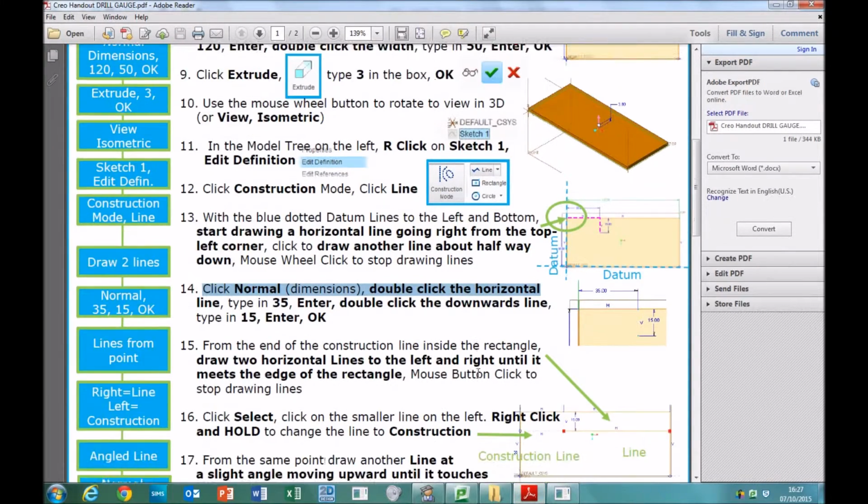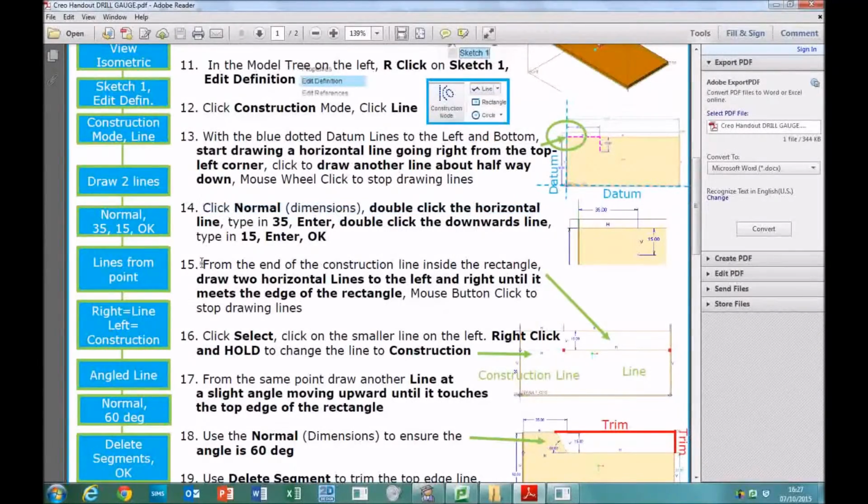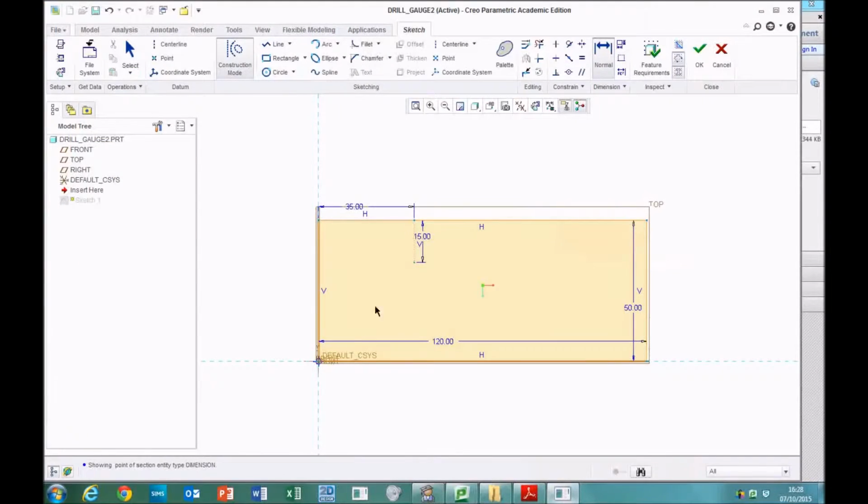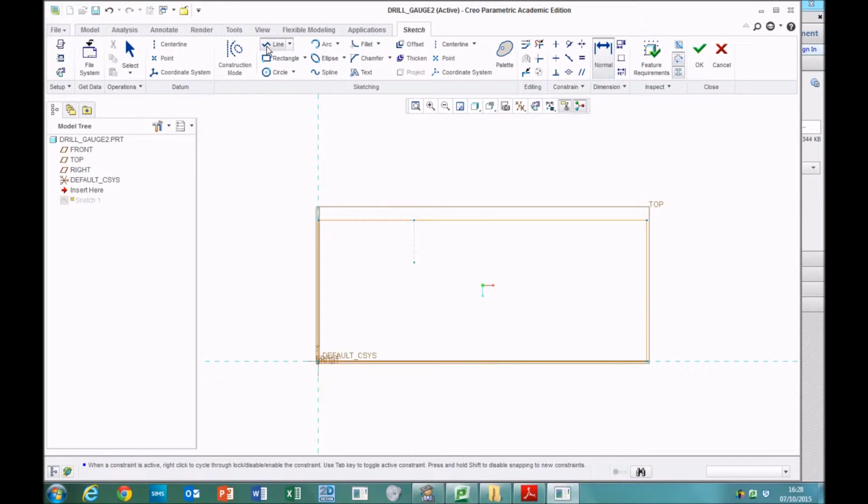Next, from the end of the construction line that we've just drawn, we need to draw 2 horizontal lines, one going left and one going right until they hit the edges, and then use the mouse button to stop drawing the line. So we draw a line from that point to the end, and then another line from that point to the end. So that's what we need to do: switch construction mode off and just draw a normal line.